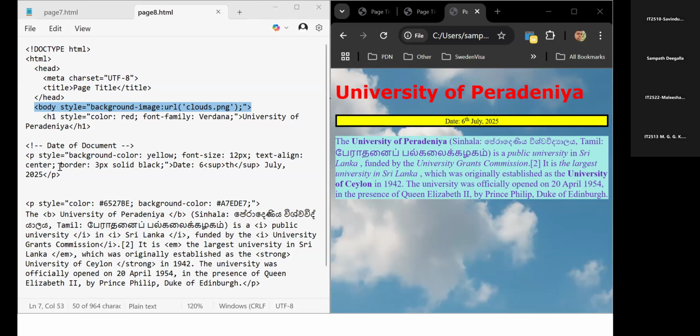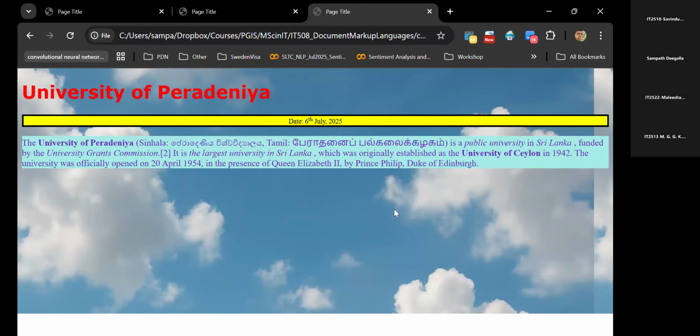What I actually used is I have modified the style attribute to include the background image to the body. That means the whole page. So if I increase the size of the page, it will look like this. And actually it's repeated. You can notice at the edge of the page that it's repeated. So I will discuss this part.